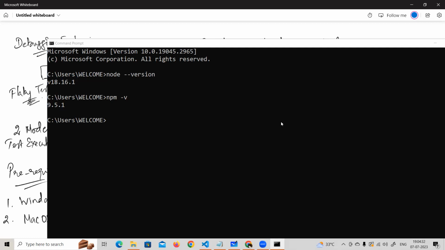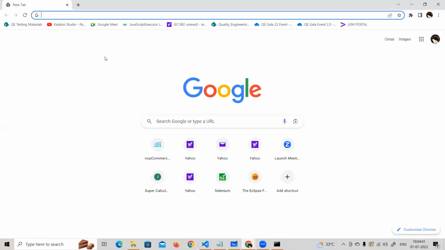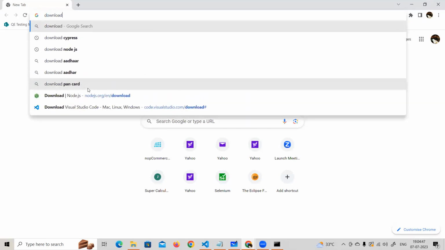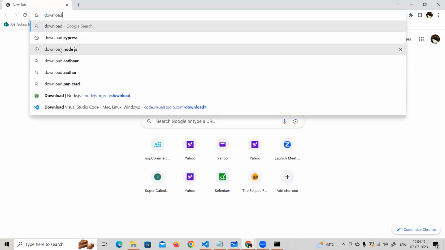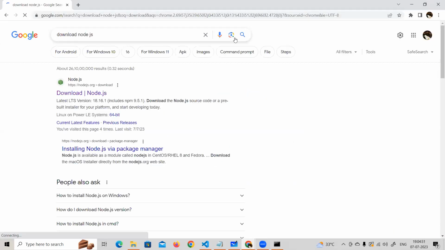Okay, no worries. Many of you are saying no. I will also help you out with how to install Node. So what you can do is go to a browser and simply say download Node.js. It will take you to the official site. I'll give you time, so you don't have to do anything in a hurry or in parallel. Just watch what I'm doing.